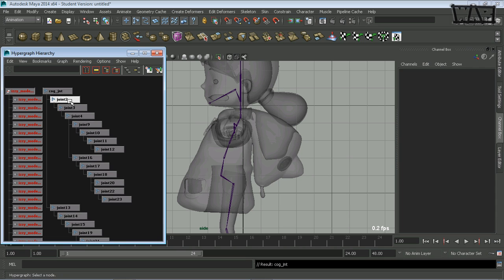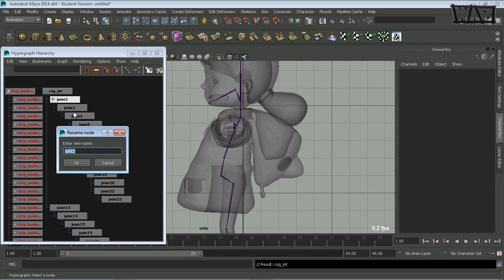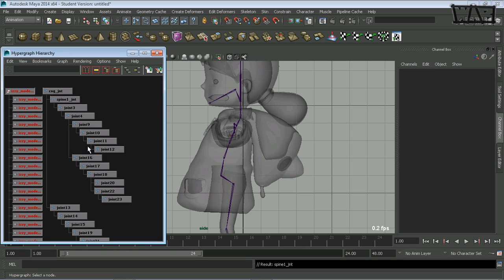Okay. And then this is going to be the spine, but there's multiple spine joints, so I like to number them. So I'll start with 1, spine_1_JNT, and then I'll continue on.